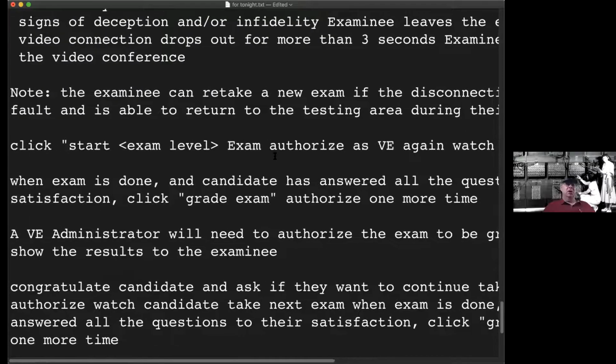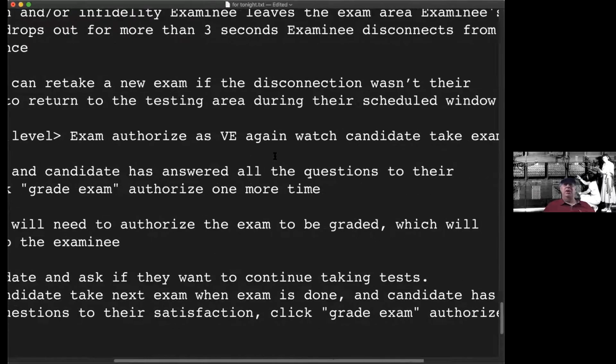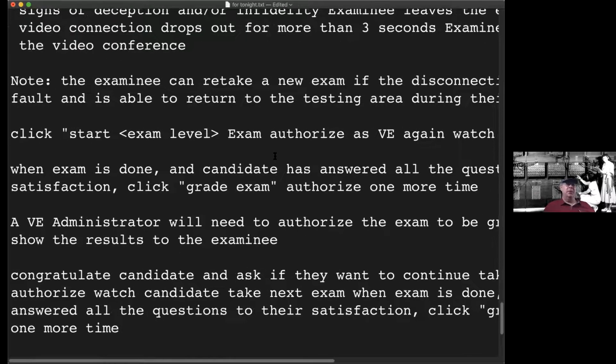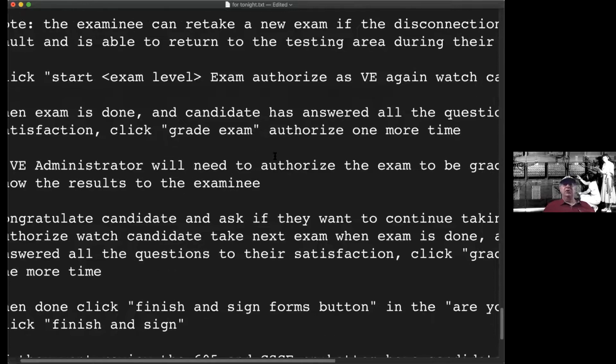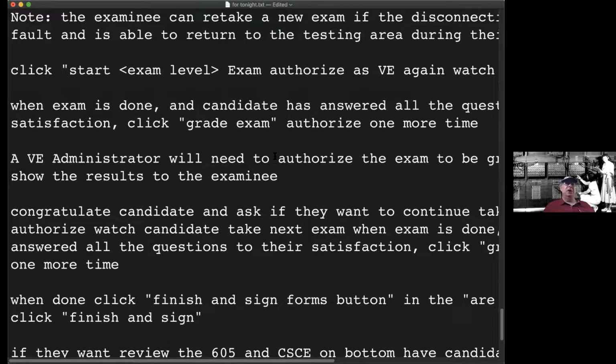Click Start, and the exam level will show. Authorize the exam, VE, and watch the candidate take the exam. While this is done, when the candidate has answered all the questions, ask them if they're satisfied with it, and then you click the button, Grade Exam.